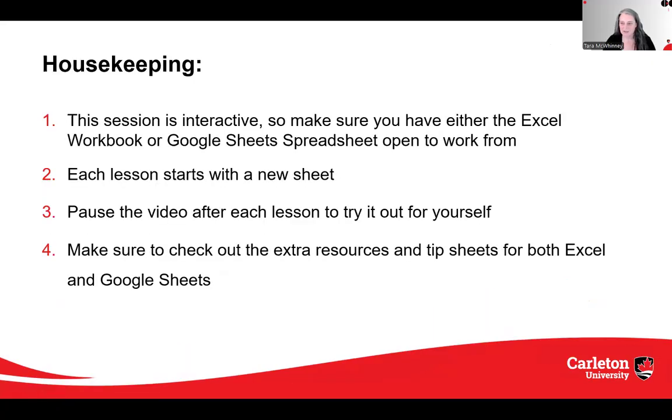Just a little housekeeping before we get started. The session is designed to be interactive, so if you'd like to follow along, go to our resources for Webinar 2 on our Community Education Center and download either the Excel DIY workbook or the Google Sheets DIY workbook, and then you can practice the lessons as we go through.